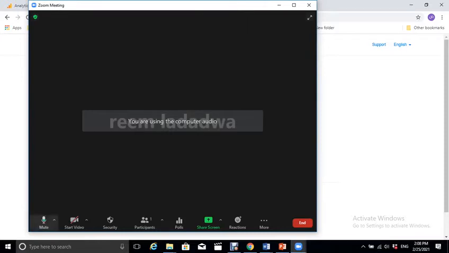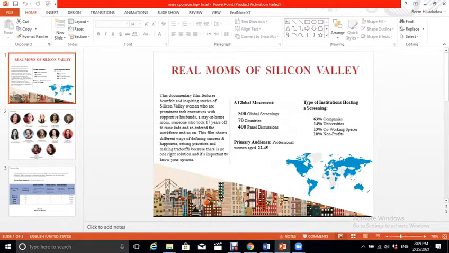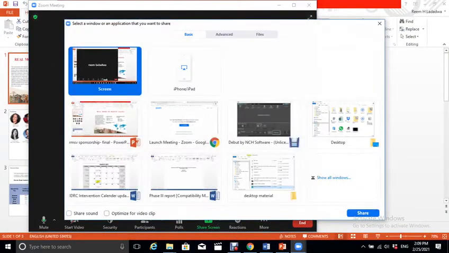Once you're here, just check if you're seeing any green markers here on this mic. This means that Zoom is actually reading your voice. You can do the same for video to test your video. Now to start your presentation, just make sure you have it open and on the first page. Then go to Zoom and press Share Screen.